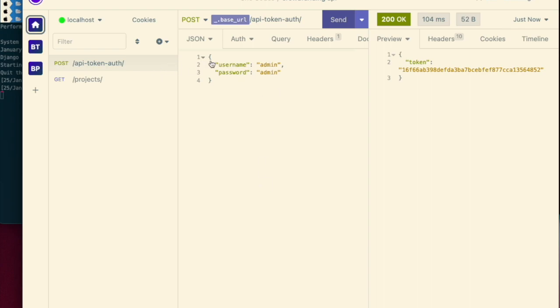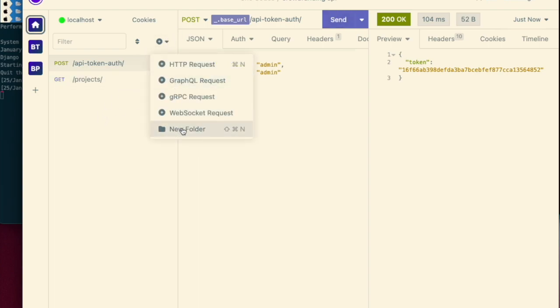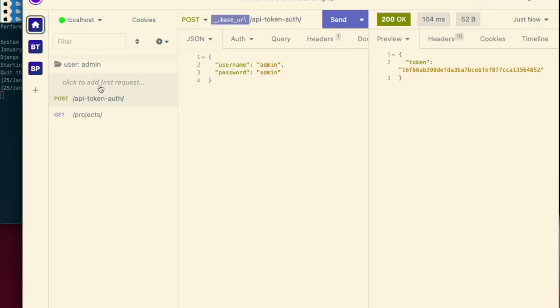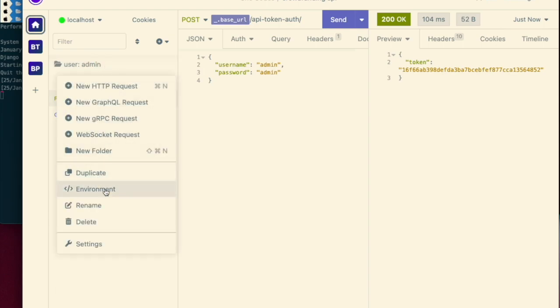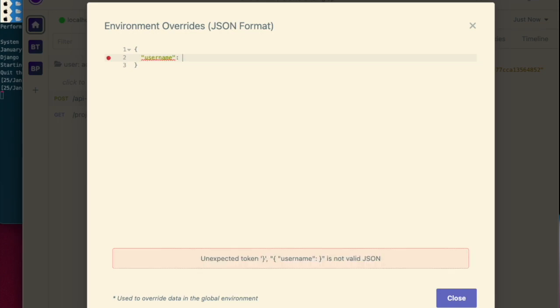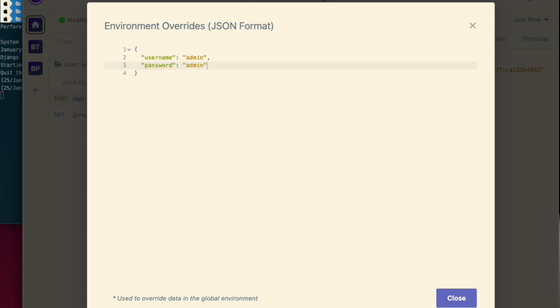And it is, cool. Now, this makes sense if I'm only going to use one user, but I might want multiple users. So I'm going to do something here. I'm going to create a folder. I'm going to call this user admin. Create, and in here, I'm going to go environment. So I'm creating an extra environment specifically for this folder. I'm going to have username, admin, and I'm going to have password is admin because that's my password.